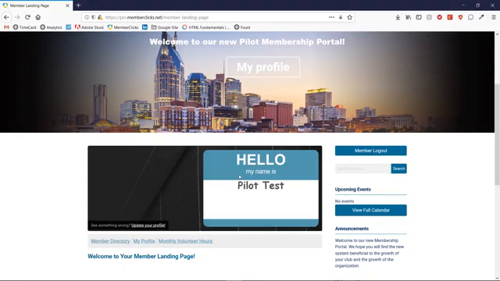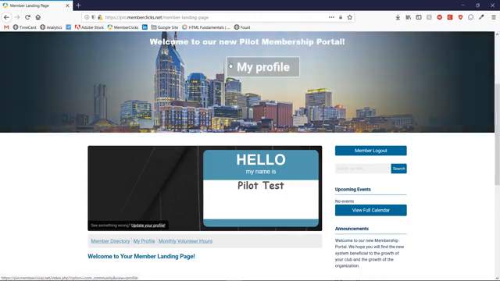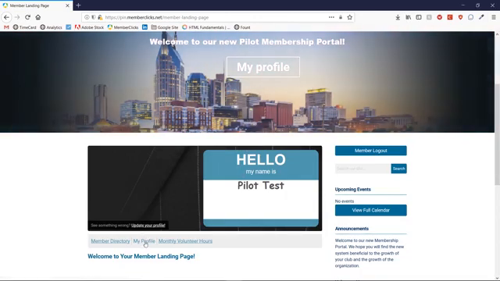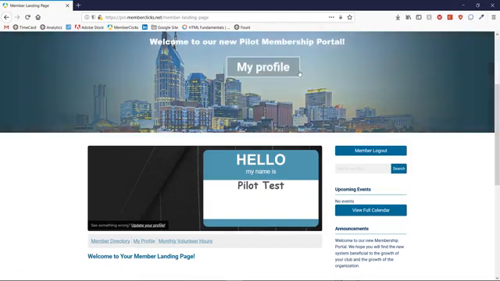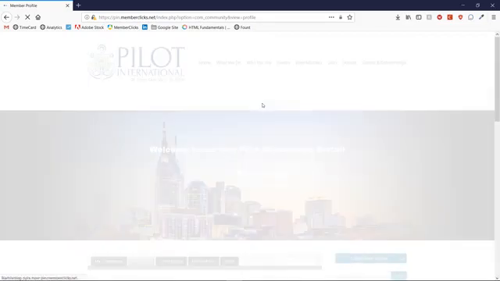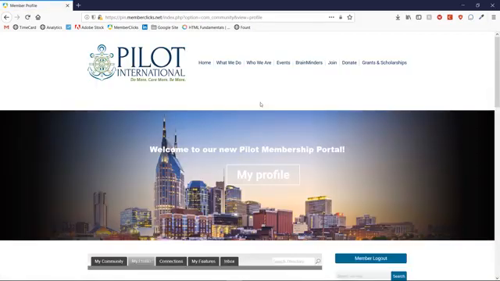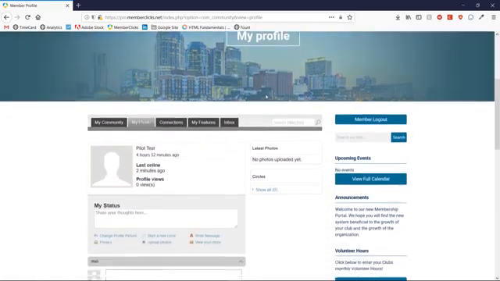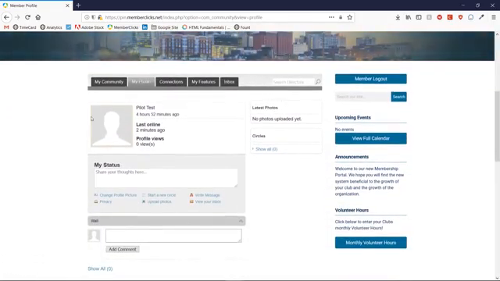So to get to your profile, you're going to want to click the My Profile button at the top. Alternatively, you can click My Profile down here at the bottom. They're the same thing. This one's just a bit more obvious here. I'll click this top one now.